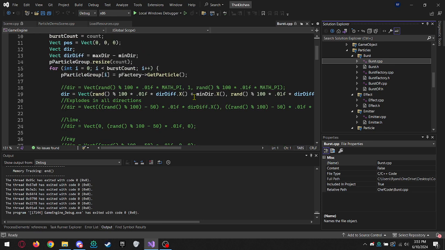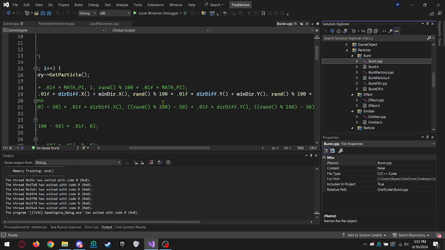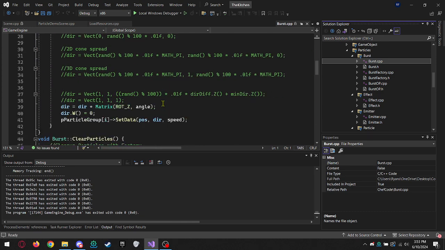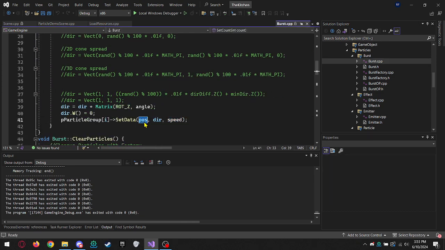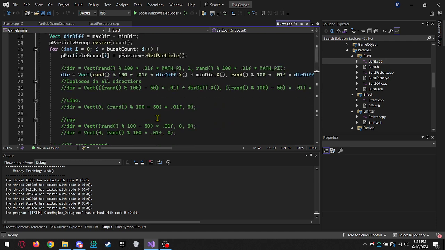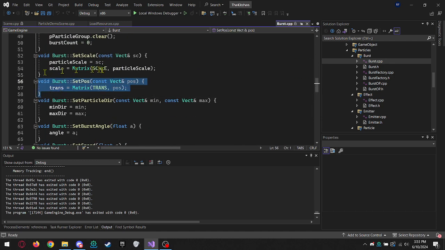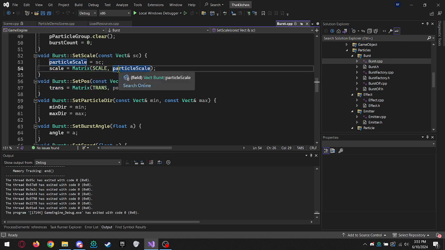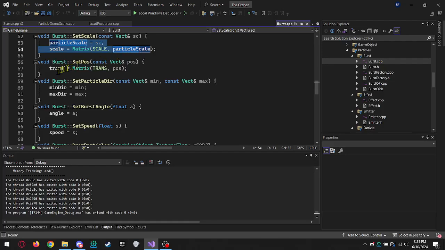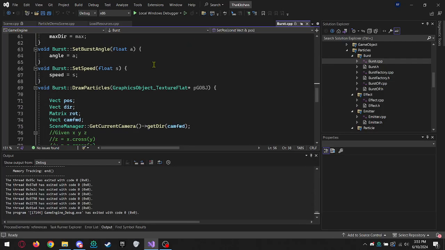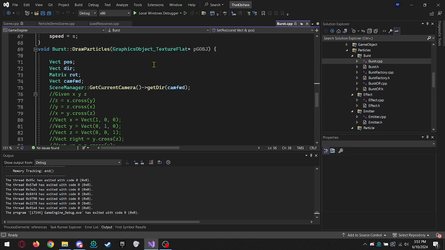So when we set the count, we loop through all those factory particles, put them into the group, randomize their direction, provide them with their constant speed, and provide them with a 000 position. The position of the burst is stored separately, and that is used during the updating particle stage. So we compute the scale matrix with the scale, compute the translation matrix using the emitter position, and then direction is done with billboarding down here during the draw particle step.